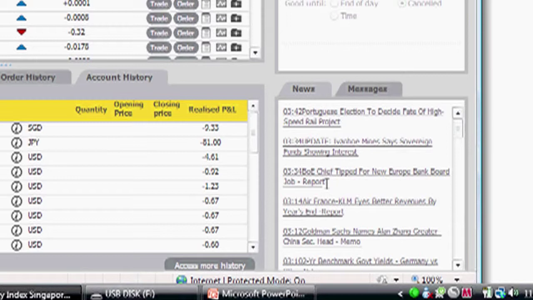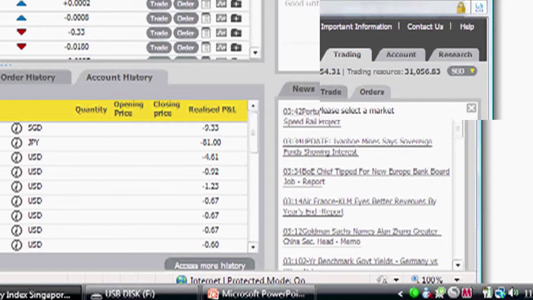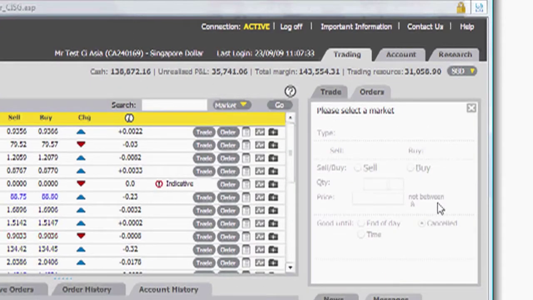This is a news feed that comes from Dow Jones Newswires, as used by institutional investors around the world. And we have another tab here with messages from City Index. This section up in the top right-hand corner, this is where you actually do your trading. We will talk about this in another segment.